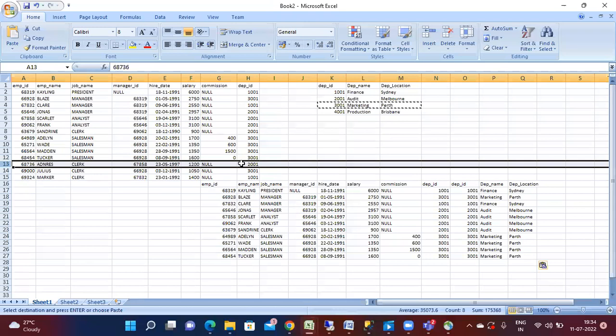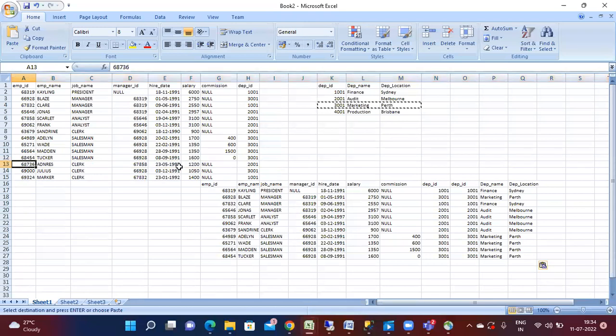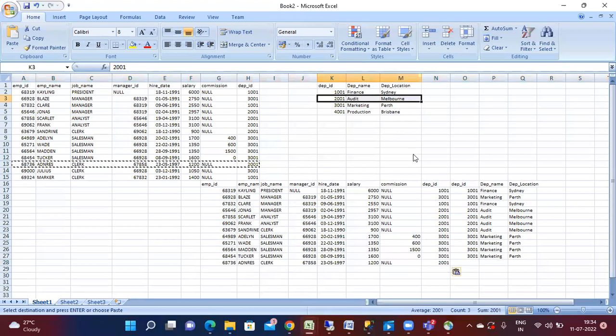What is the department ID for this? It is 2001. Is 2001 equal to 1001? No. Is it equal to 2001? Yes. The 13th record is matching. Is 2001 equal to 3001? No. Is it matching with 4001? No. Next, we come to the 14th record, 3001.